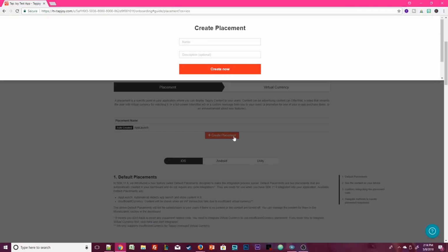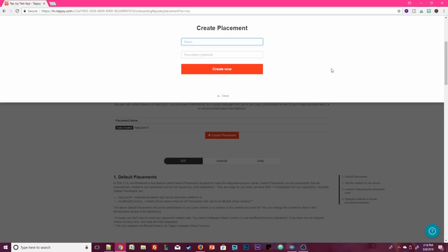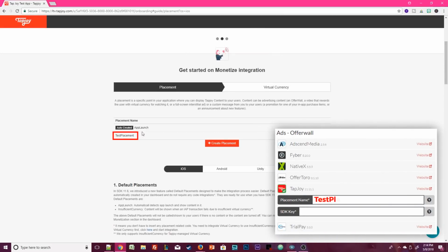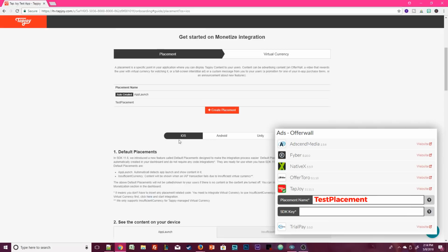Click on Create Placement. We need to give this a name, and I think you're allowed to use spaces, but I don't recommend spaces or special characters for the name. I'm going to call this Test Placement with no spaces and give it a simple description. When you're finished, click on Create Now. You can see that the test placement has been created. The rest of this screen can be ignored.